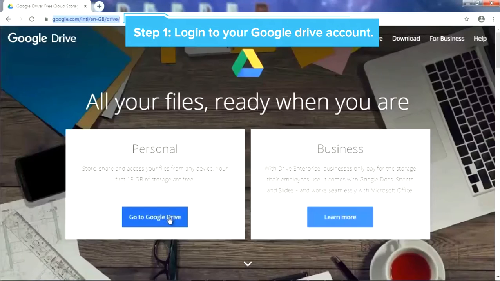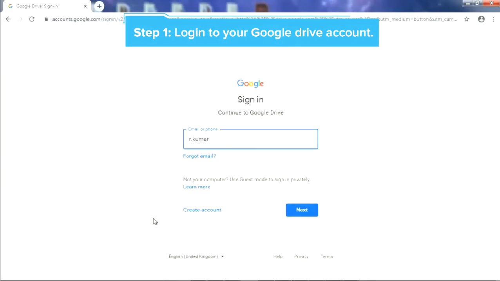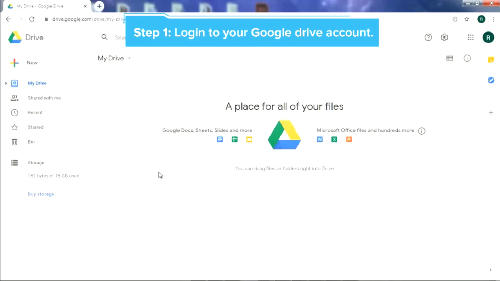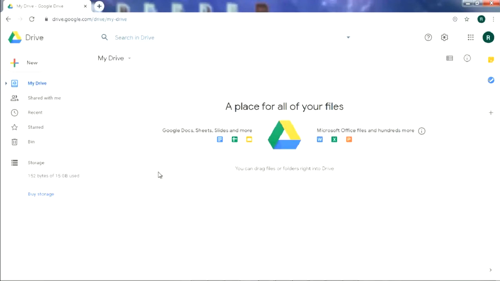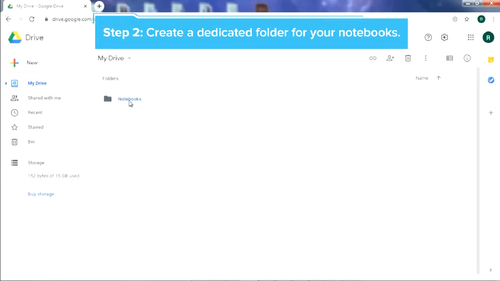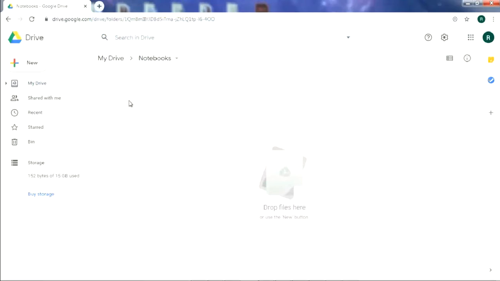The first step will be to log into your Google Drive account, as Colab uses Google Drive for storage. If you don't have a Google account, I would advise you to pause the video here and set up a Google account first. Next would be to create a dedicated folder for your notebooks. I am creating one by the name of Notebooks.